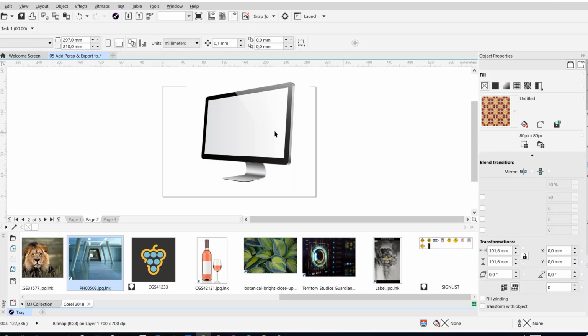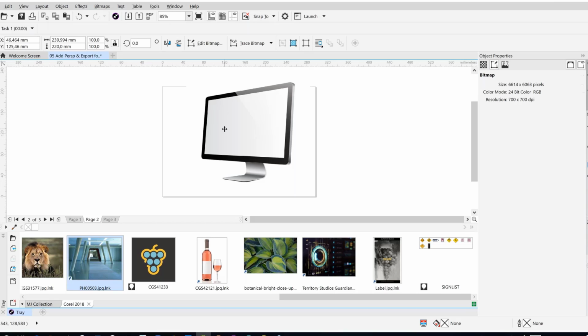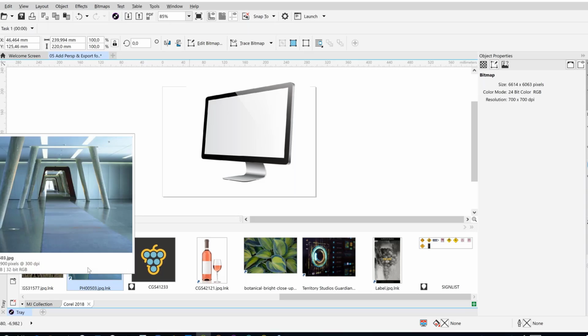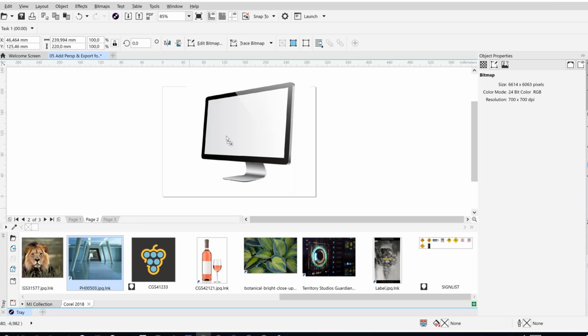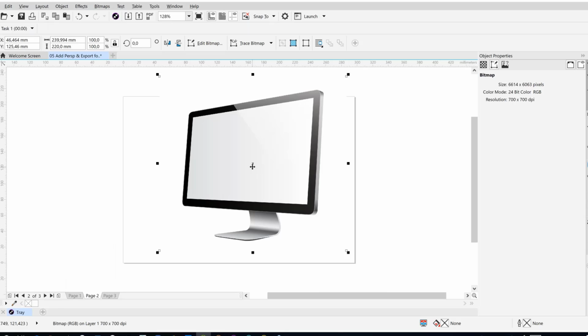Okay, let's see. It's trying to tell me time's up, I think. I'll try it one more time. Let's try this guy. So effectively, Corel's misbehaving now. At least the computer's trying really hard to process.